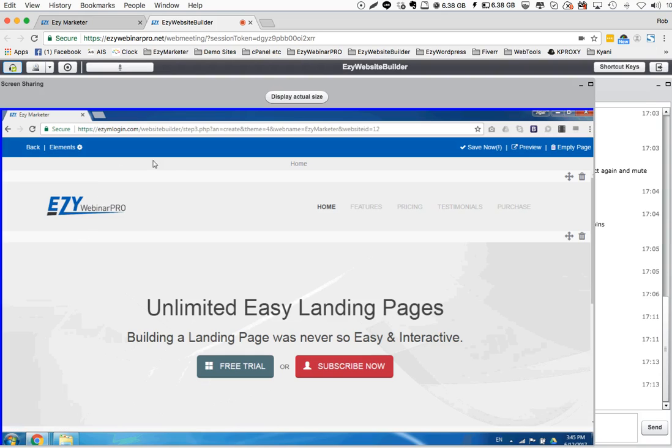We have a couple of options on the top bar. That is a back option. We can move back to our website list. We have the elements. I'll walk you through what it is all about. We have some more options on the right hand side. That is save now. So once we believe that whatever changes I required, I have done that, I can click on save now, and all changes will get saved.